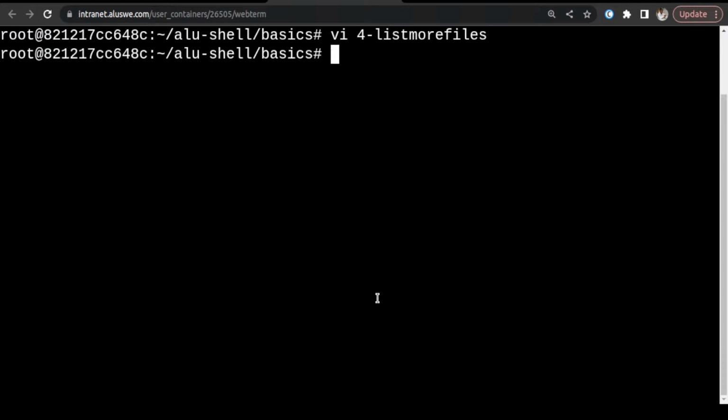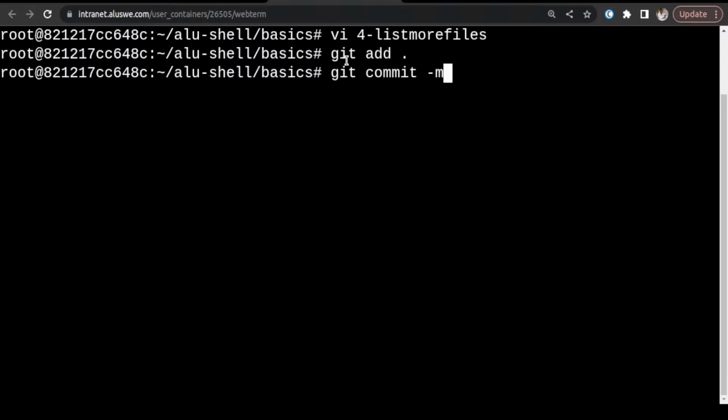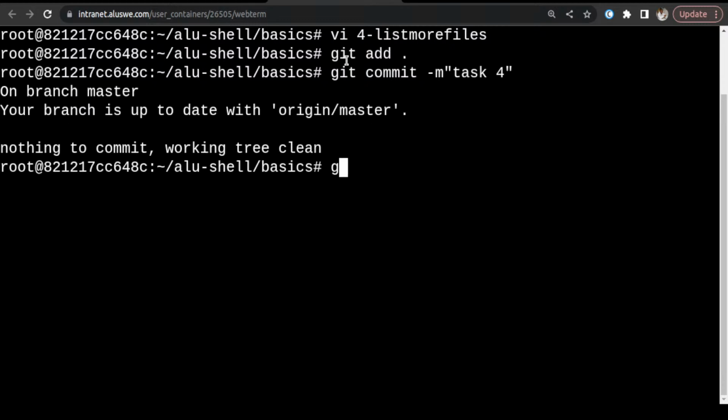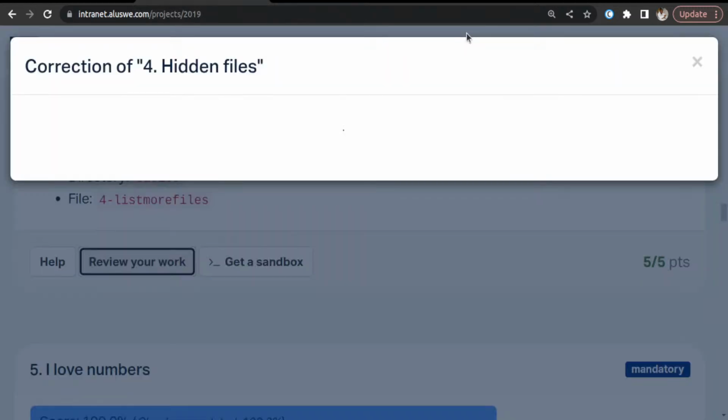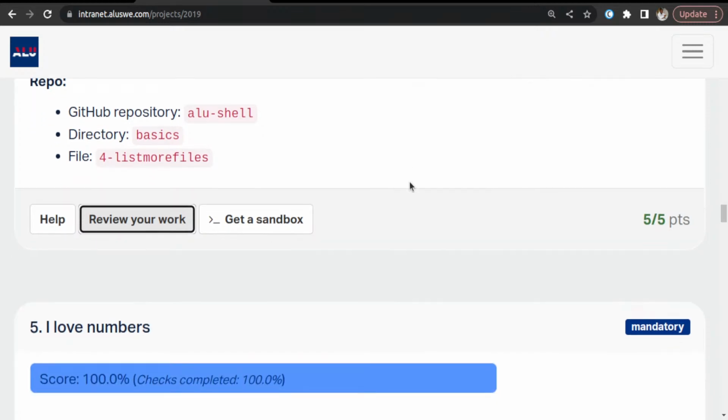Exit. So once we do this, let's add our changes. Git add, git commit, then message, let's say task 4, then git push, then go and check. Okay, that's counted back. So check your code and you should be fine.